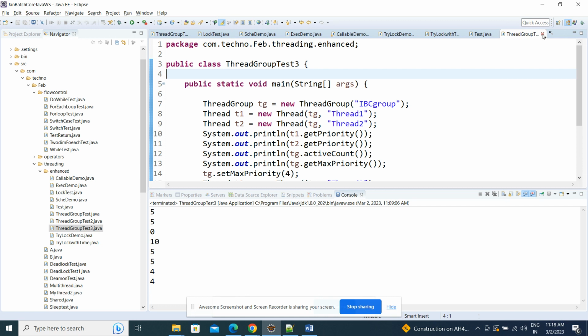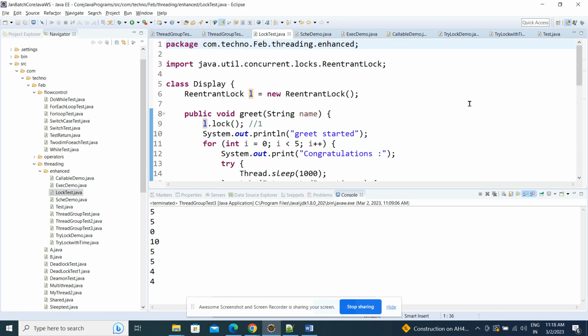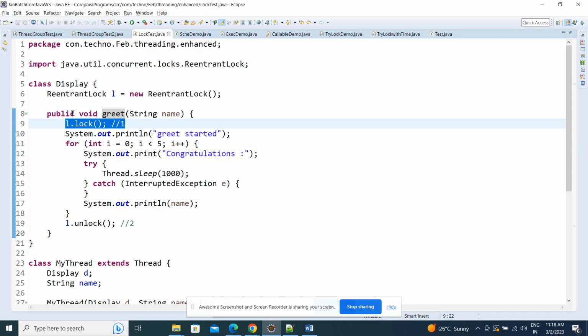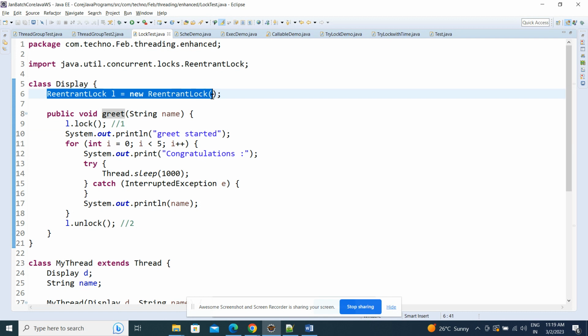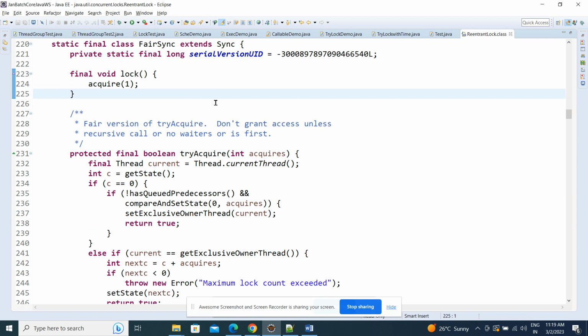Now let's take an example, LockTest. I have written a method. Already in the case of synchronized, whatever synchronized test we have used, right? synchronized void greet, inside that we are using normal things, but the method was synchronized, right? Now I've created one ReentrantLock. This is implementing the Lock interface.